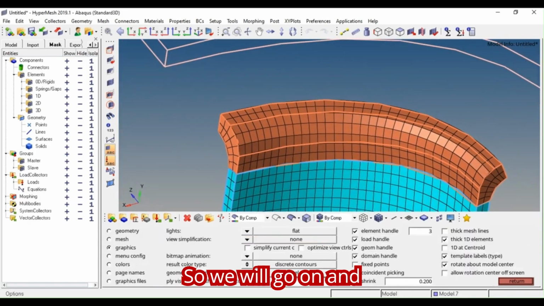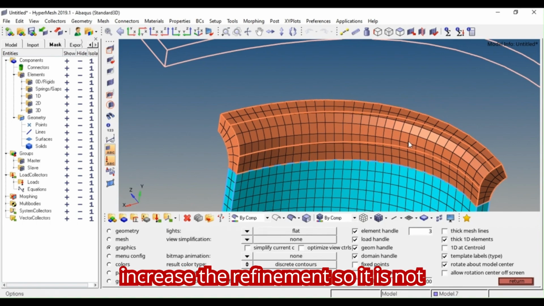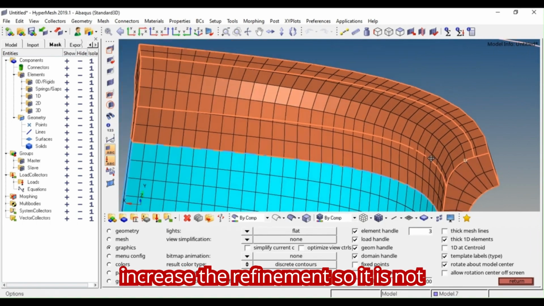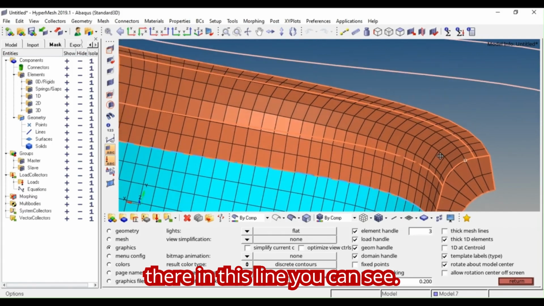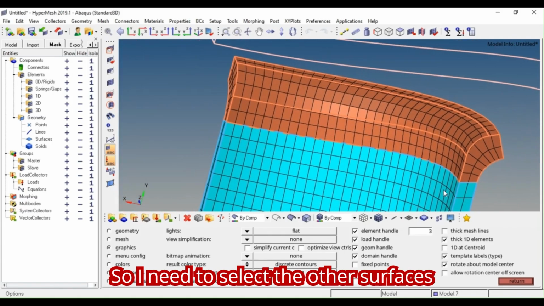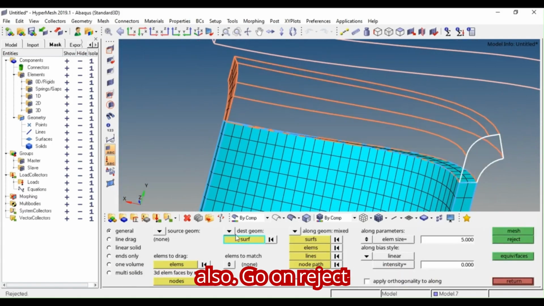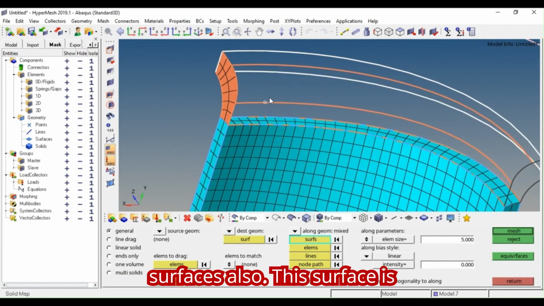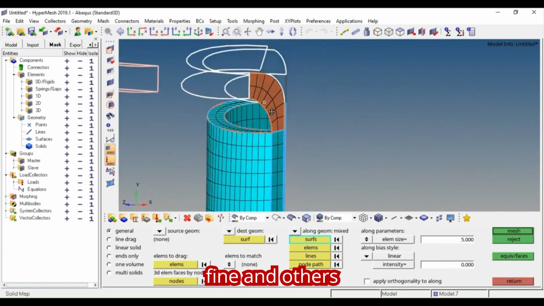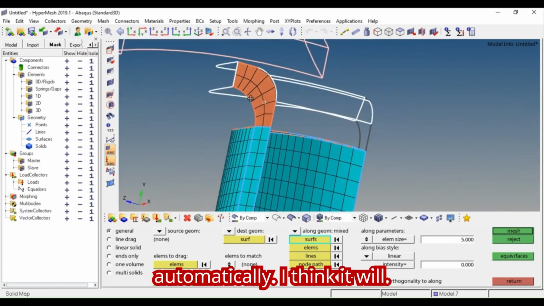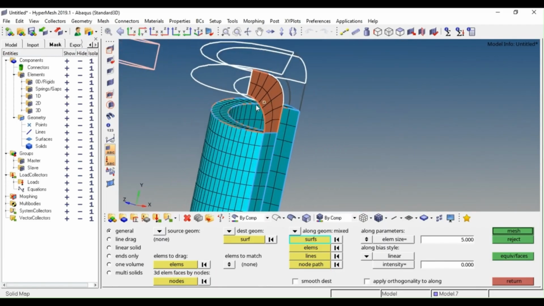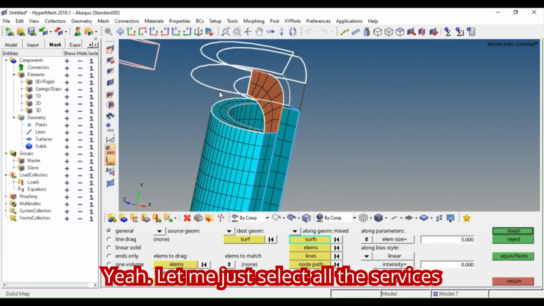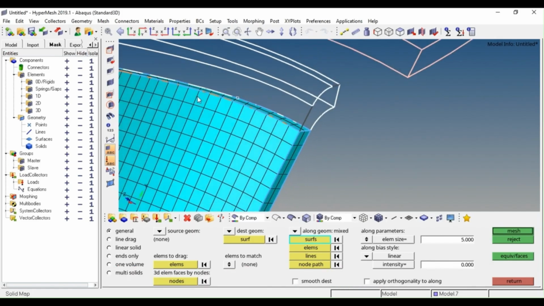So we will go on and increase the refinement, so it is not there in this line, you can see. So I need to select the other surfaces also. Go on reject surface. I need to select the other surfaces also. This surface is fine, and others automatically I think it will. Yeah, let me just select all the surfaces then.